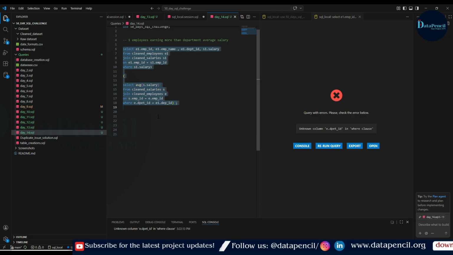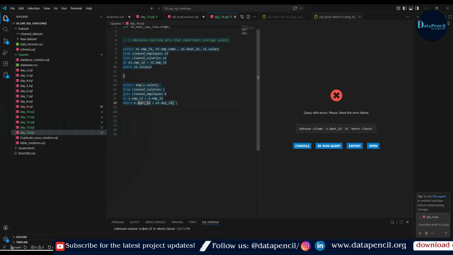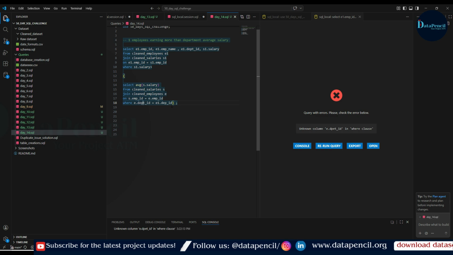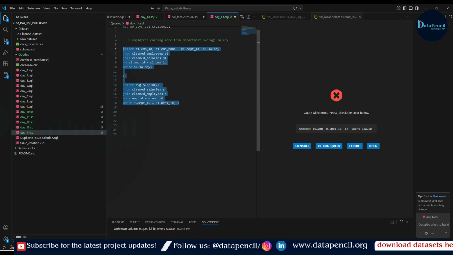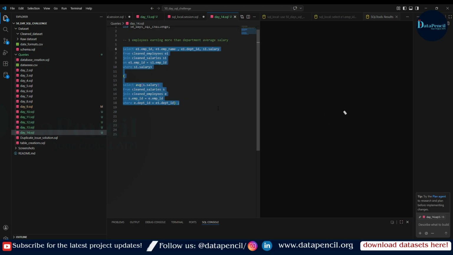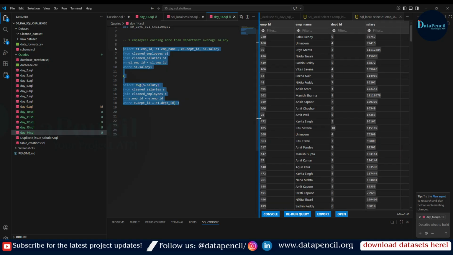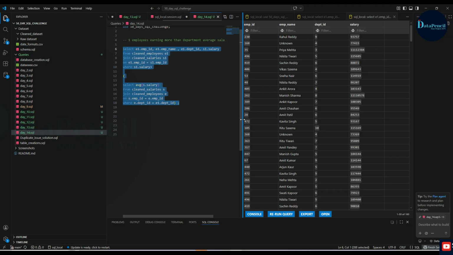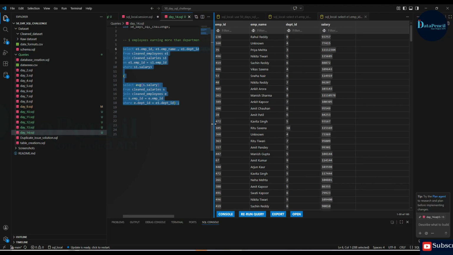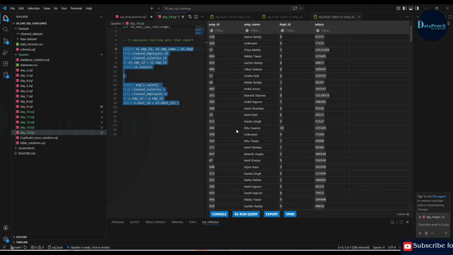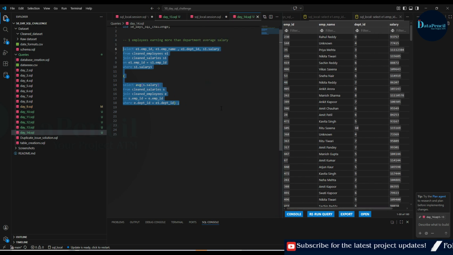E dot department ID, okay, I just put department here also. So here we have the salaries of those employees whose salaries are greater than the average salary of their department. Okay, so employee ID 230, Rahul Reddy, his department ID is 9 and his salary is this. It means the average salary of this department ID is lower than this, and his salary is greater than his department's average salary. I hope it's clear, guys.